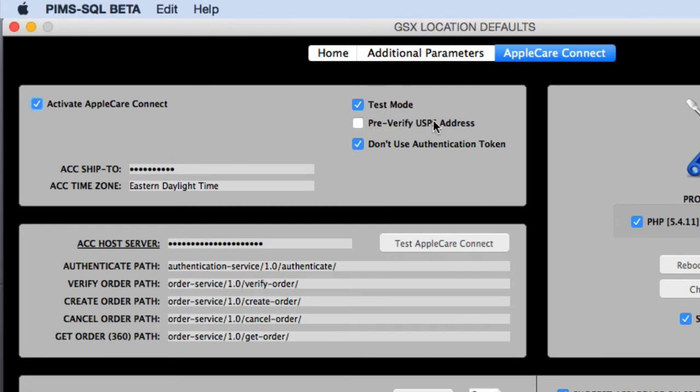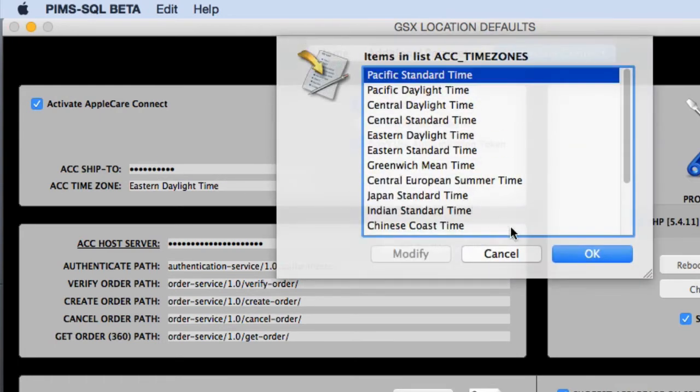Pre-verify UPS address. If this is checked, PIMS will use the U.S. Postal Service address verification function to verify the address that you have on the order prior to running it through AppleCare Connect. And to use this function, you need to have a license through the U.S. Postal Service to do that. So we'll just leave this unchecked for now. It's not required. You would enter your ship to code, and you would also pick your time zone. Just by clicking in here, you can select from the different time zones that are compatible with the AppleCare Connect system.